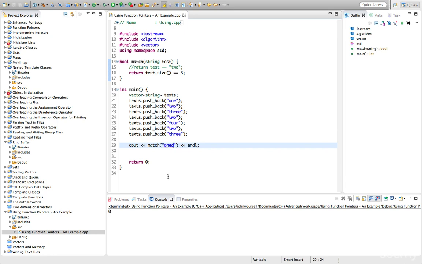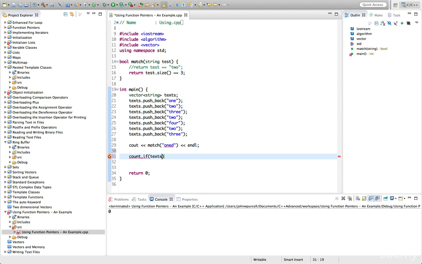Now, how can I apply this to every element in this vector? Well, there is actually a handy function in C++ to do that. So if you include algorithm and you say you're using namespace std, you can actually call the function count_if and pass it an iterator to the start of the range that you want to check. So I'll start checking from the beginning. Pass it an iterator to the end of the range you want to check. So I'll check the whole vector here, text.end. So those are both iterators.